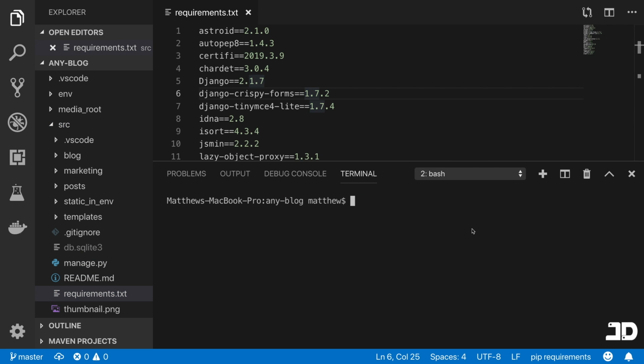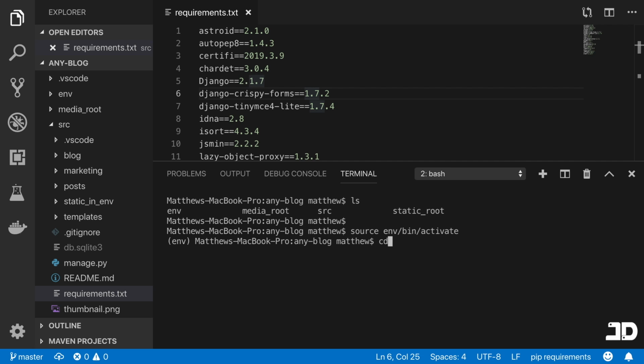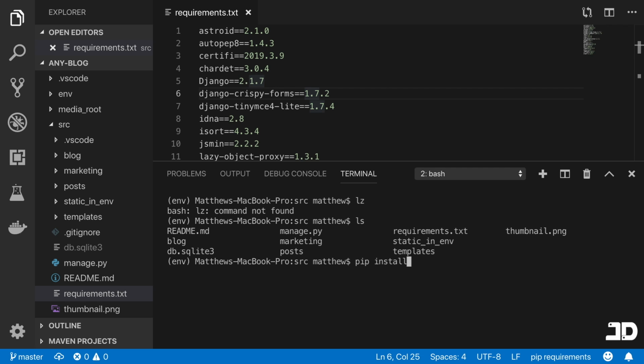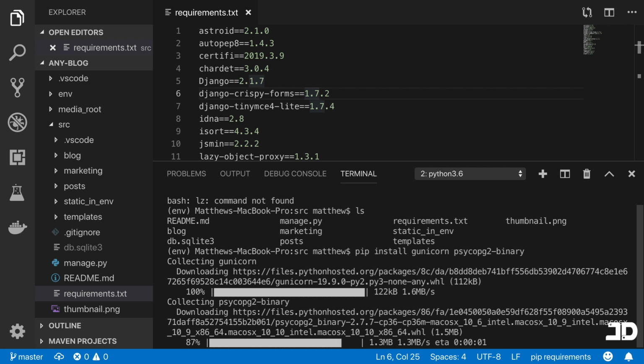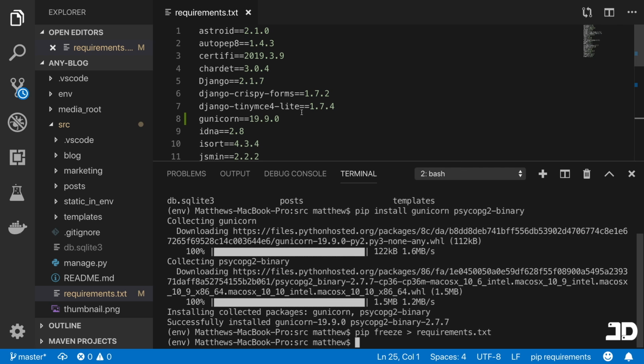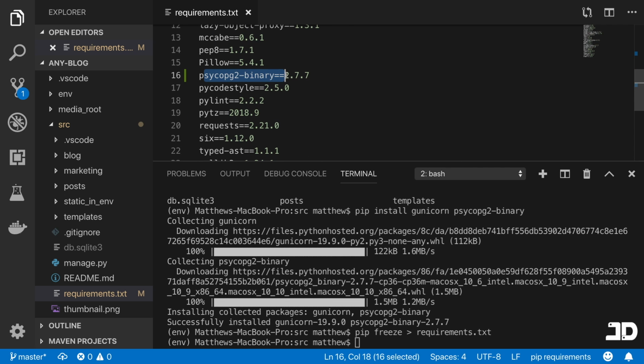So let's open up another terminal, and here we can then activate our virtualenv, change into source, and we'll then say pip install gunicorn and psycopg2, but now the latest version is psycopg2-binary. So this is quite important. So we'll just run those installations. And now we can say pip freeze into the requirements.txt. And there we go. Now you can see gunicorn is there and psycopg2.